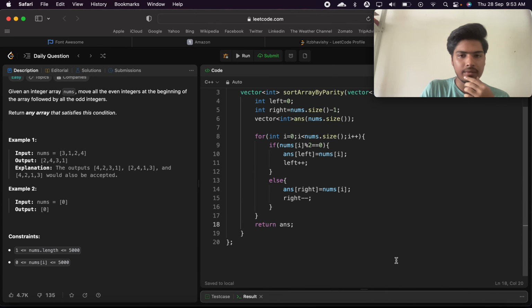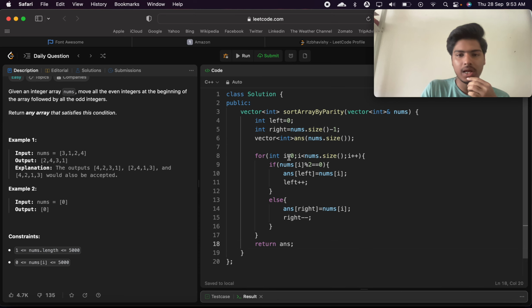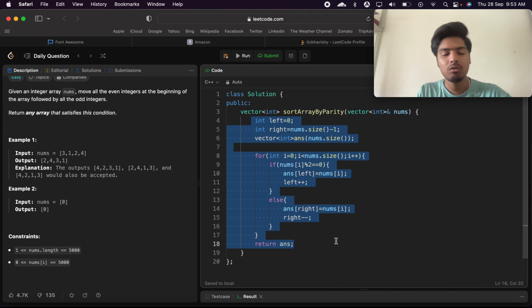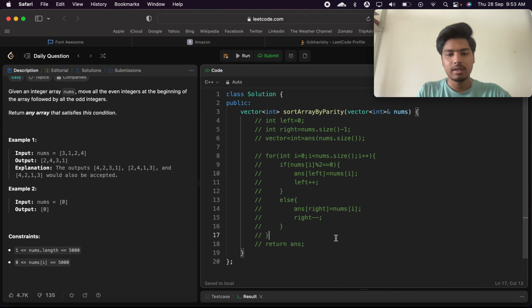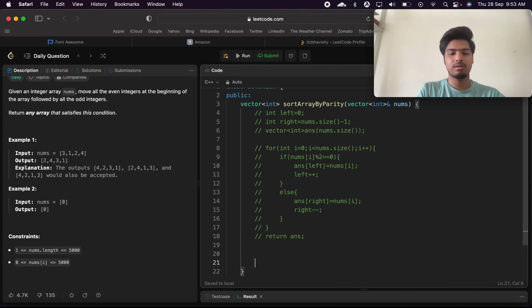So now I want to do this problem without taking any extra space, because here the space complexity is big O of n, and time complexity is also big O of n, but I want to do this problem without using any space, so we can reduce the space also. So how will we solve this problem? Let's look at this.